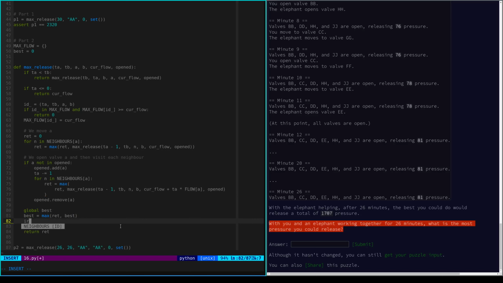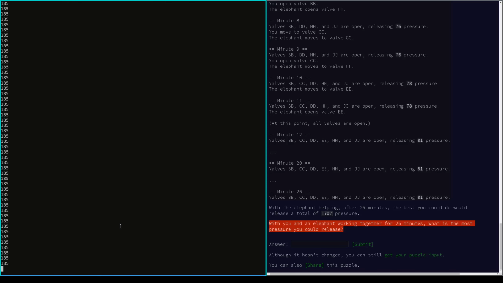So if red equals best, let's print the best. Well, we are updating it. Okay, 1707. It is growing. Maybe we can get to the solution. Okay, we got too far away. We are getting too far away. We're getting carried away.